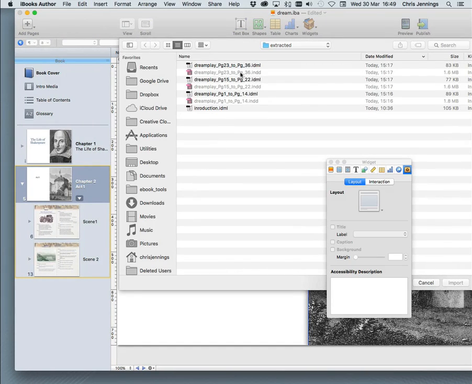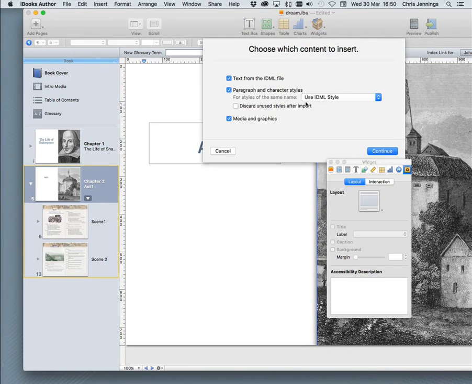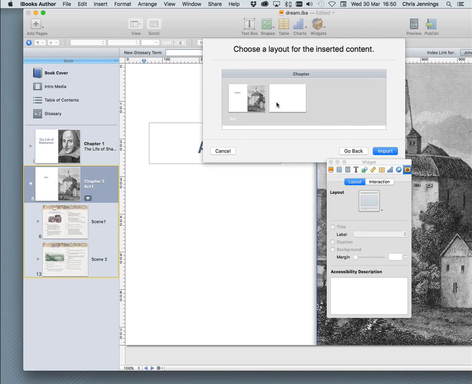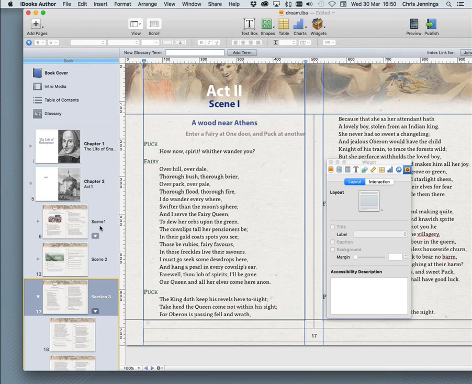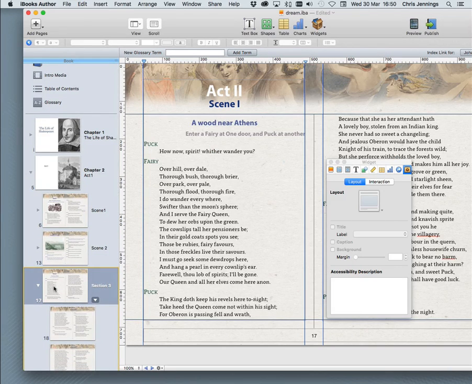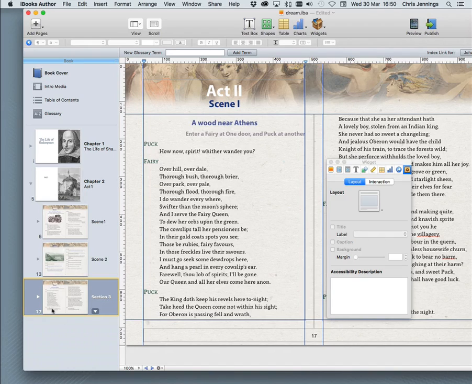So this is page 23 to 36. And once again, we want to use the iBooks Author style. And this is going once again into this section. Now, this is quite interesting because we've now made a slight error, because what we've actually done is we brought this into the section before we had a chance to create a new act.